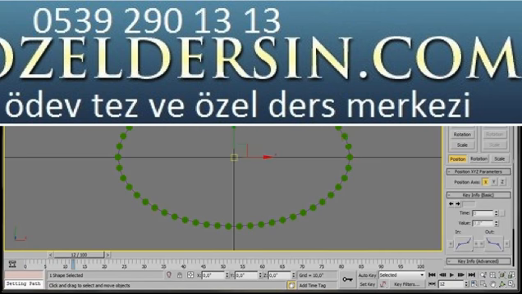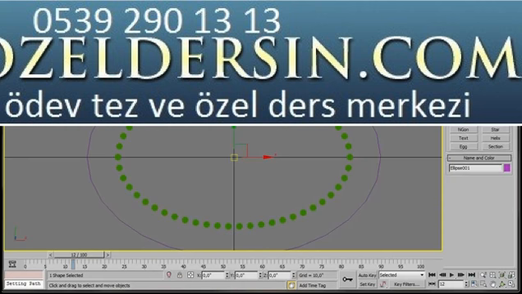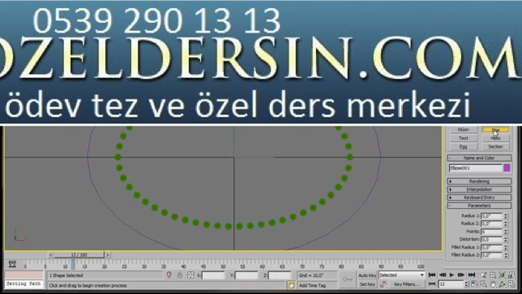Make sure you have it selected, then go over to the Modify panel. We'll scroll down here in the parameters, and we'll set the length to 130 and the width to 190. We're going to reuse this ellipse to add the next path constraint. First of all, we'll go and create a star. We'll go to Shapes, Star, and we're going to drag out our star.